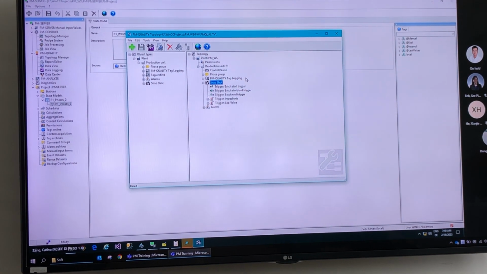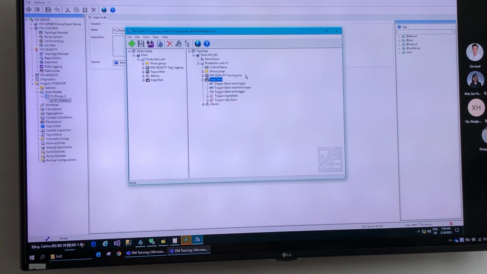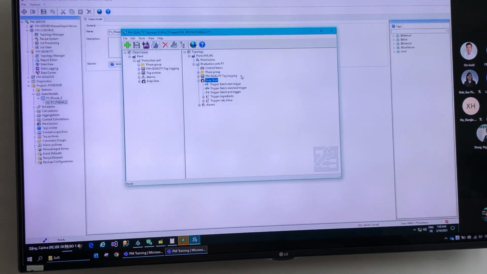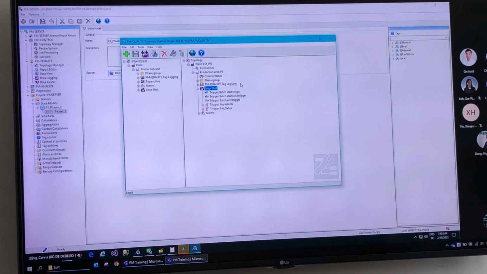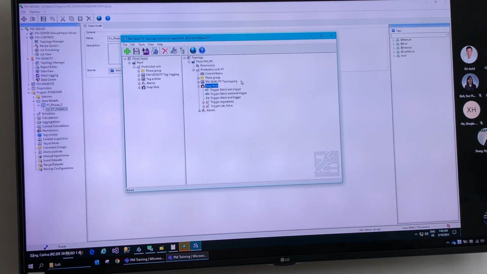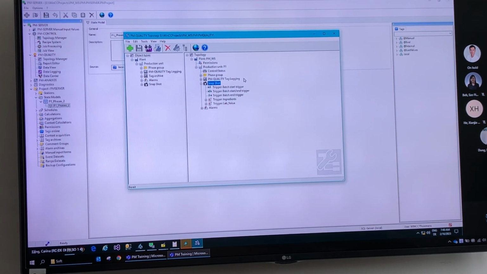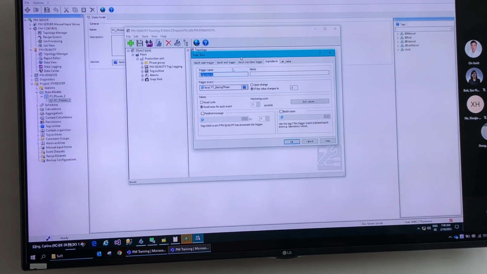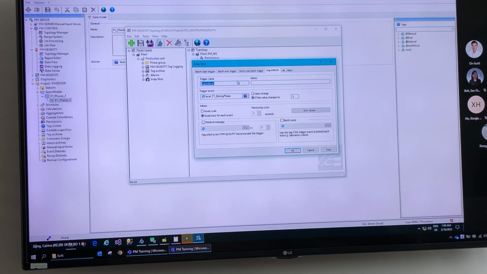Then we talked about the snapshots yesterday. For the snapshots, there are default triggers available for batch start, batch end, or at batch start and end. And we have created our own trigger with the name ingredients. If we double click on it, we can open the configuration again.